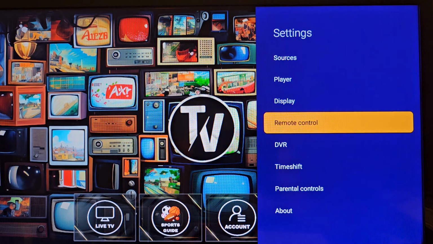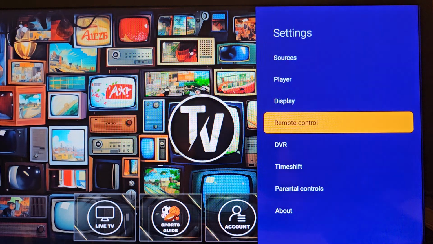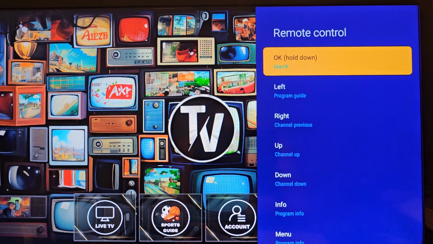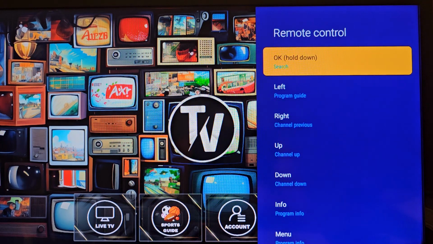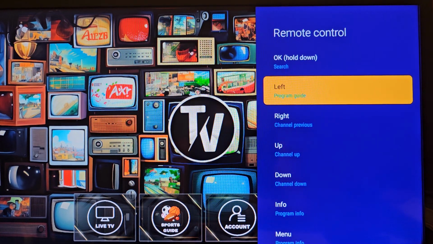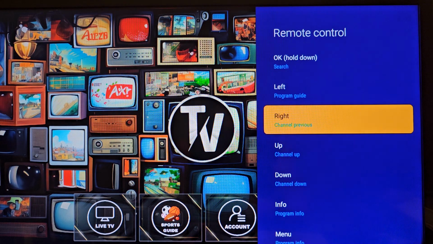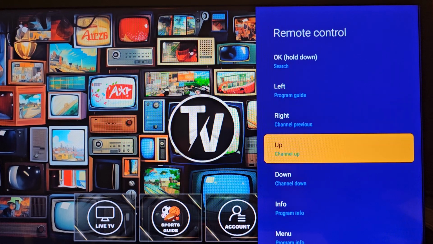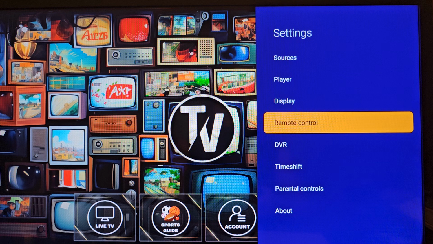So now we're going to go to the remote control. You can program the buttons on your remote control to do different things. So what I set it up for is if you press and hold the center OK button, it's going to bring you into a search function. I have left take you into the TV guide, right takes you to the previous channel. They're not set up that way by default, but you can change these around if you want. These are default. I leave these alone. That's just the up and down, channel up and channel down. And that's pretty much everything there is to work with on the remote control.